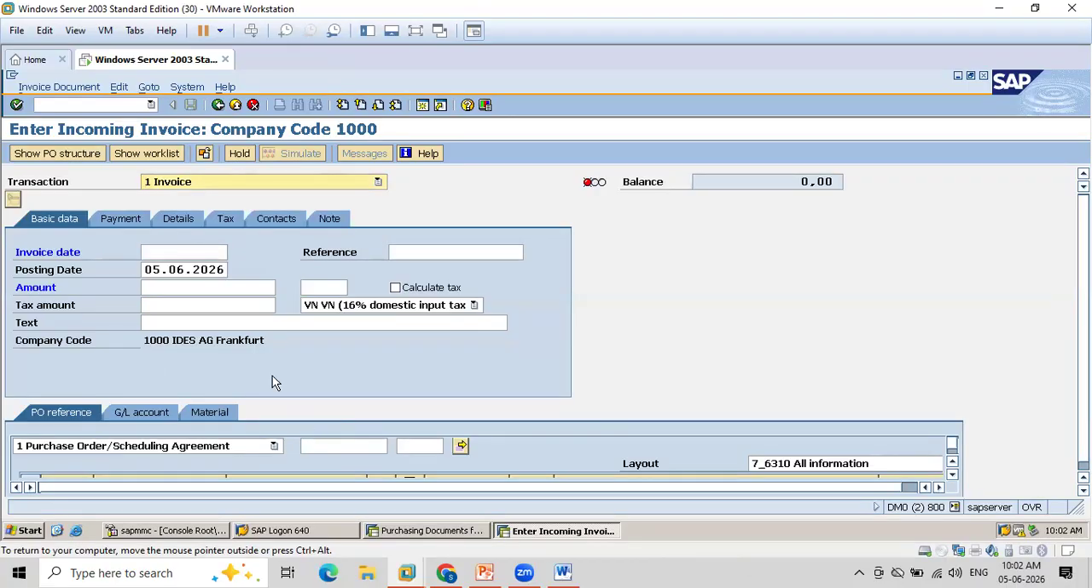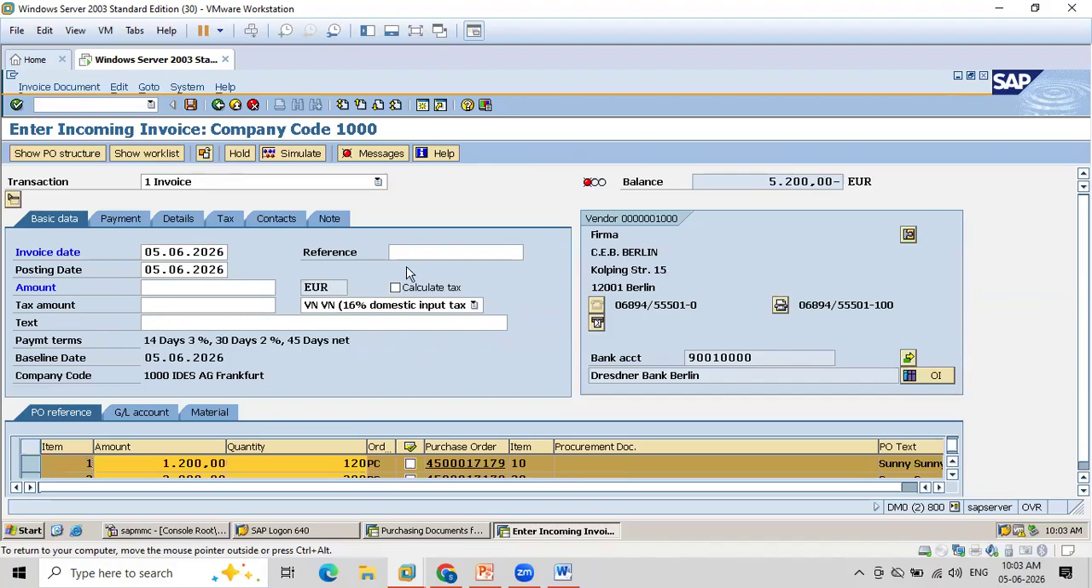And next, which date we are posting. Today we are posting the invoice, and here the purchase order or the scheduling agreement, we need to paste against which purchase order we are posting the invoice. Okay. And then after that just hit enter. And then just after that hit calculate tax.